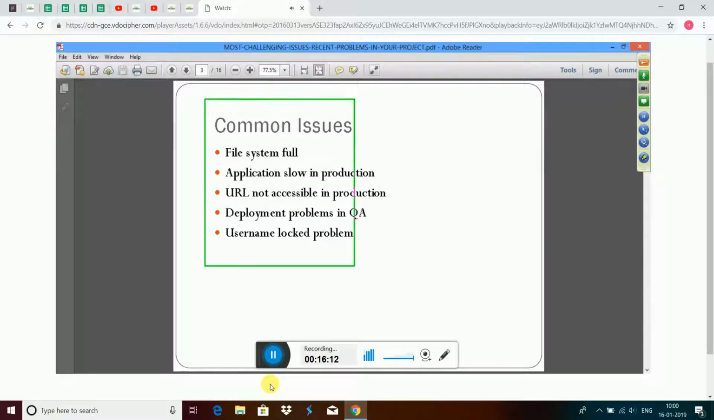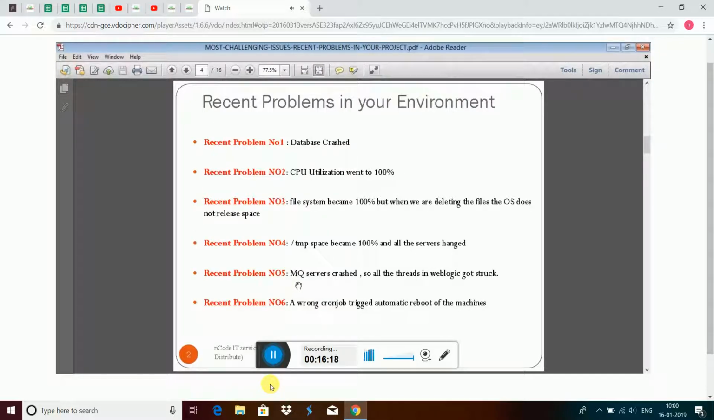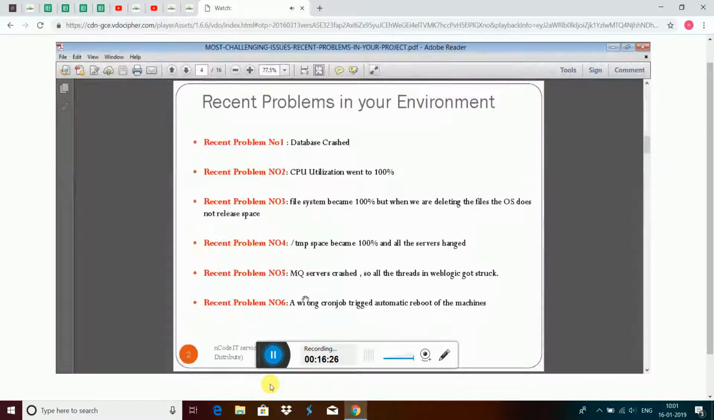These are the common issues we're talking about. Apart from the common issues, there are certain issues that are not so common, but you will come across them. So we have listed about 11 problems. Not all of them probably you will understand. I'll try to list out the things that you will understand. See this. Problem 1, let's say the database crashed.